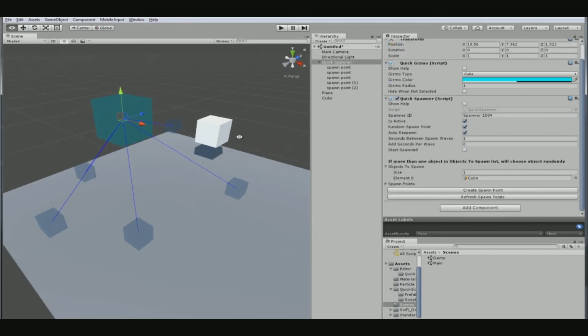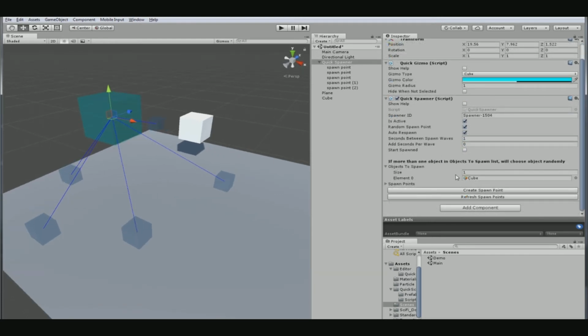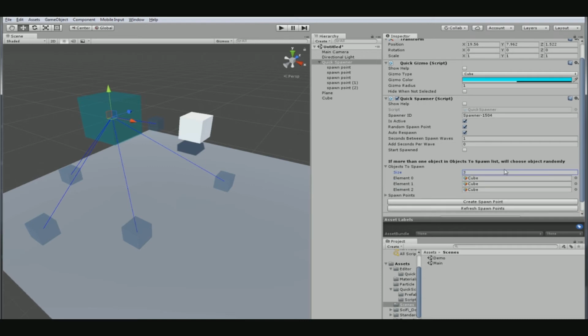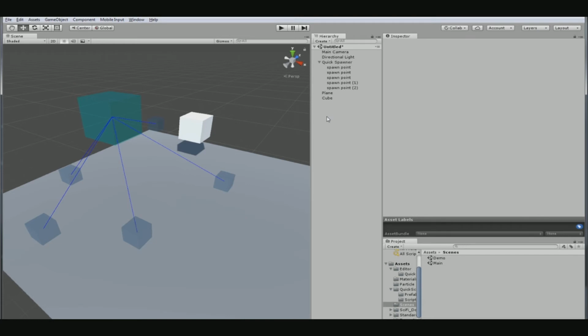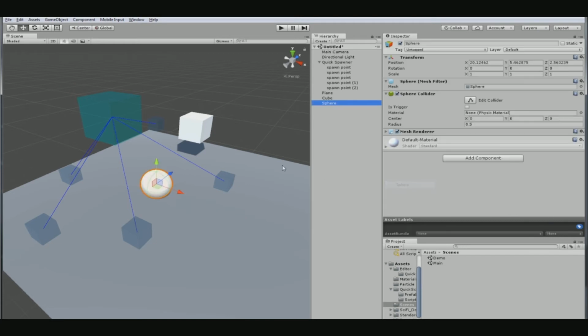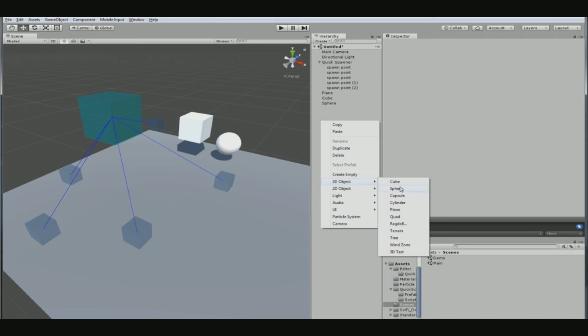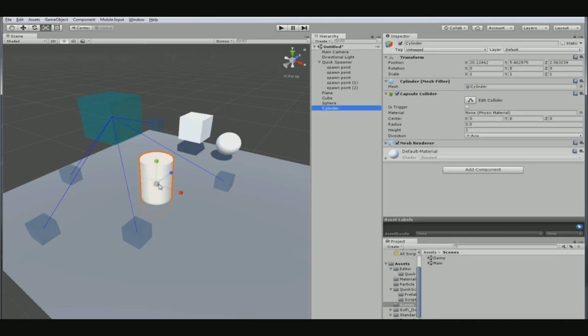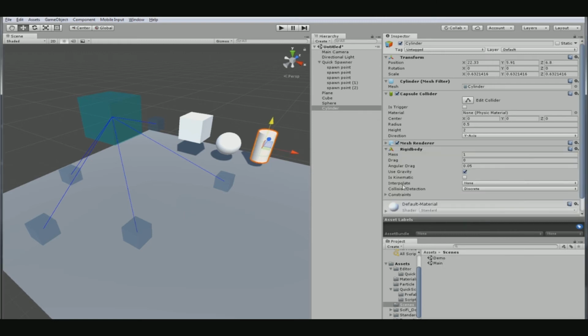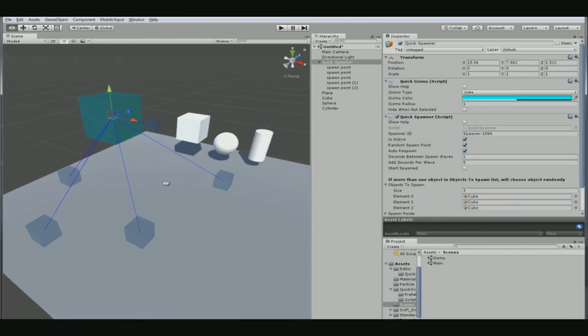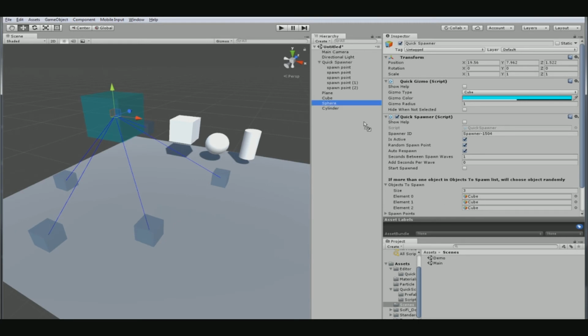So if you want to spawn random objects, you need to use this list. We'll increase this list to 3. And let's make a few different things. Let's make a sphere. We'll chuck a rigid body on that. Let's make a cylinder. Size that down a little bit. We'll chuck a rigid body on that. Come back to here. We'll have 1 cube, 1 sphere, and 1 cylinder.